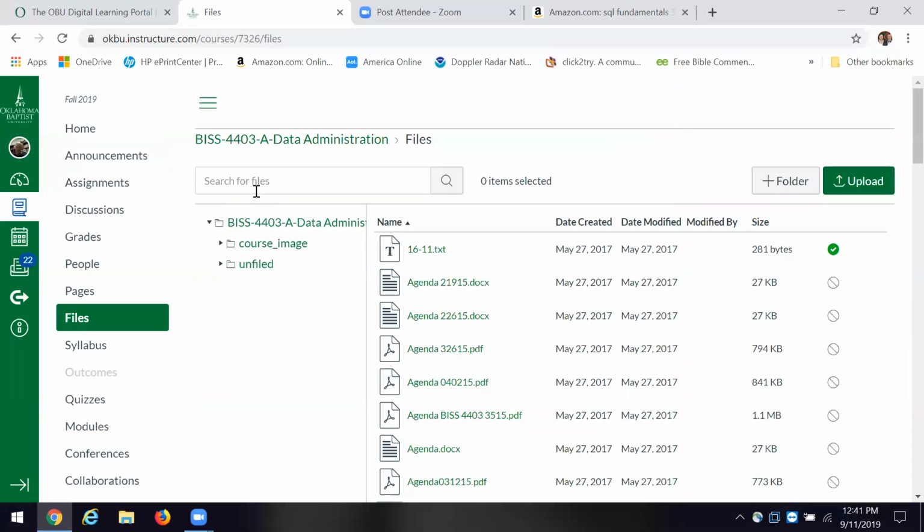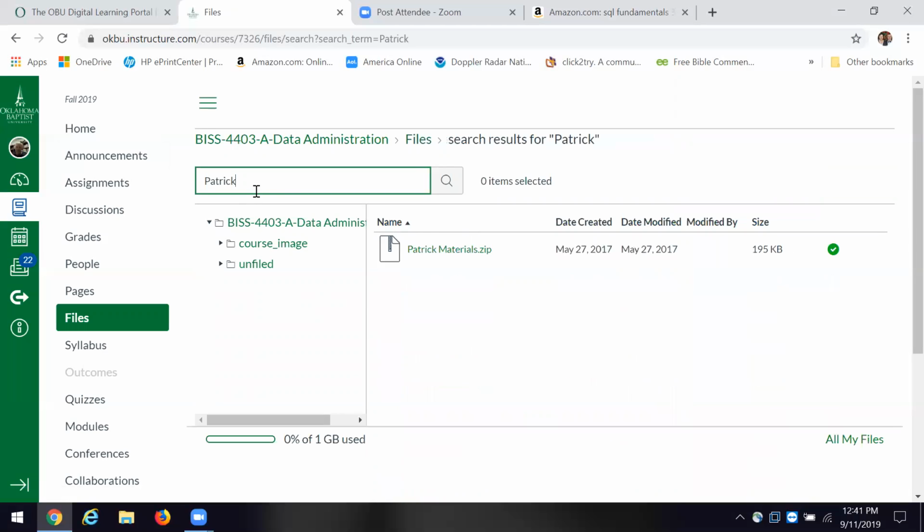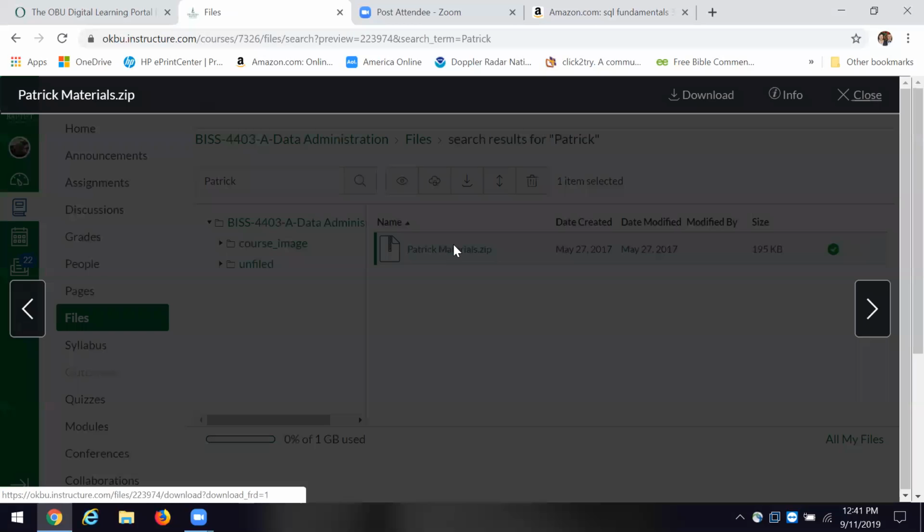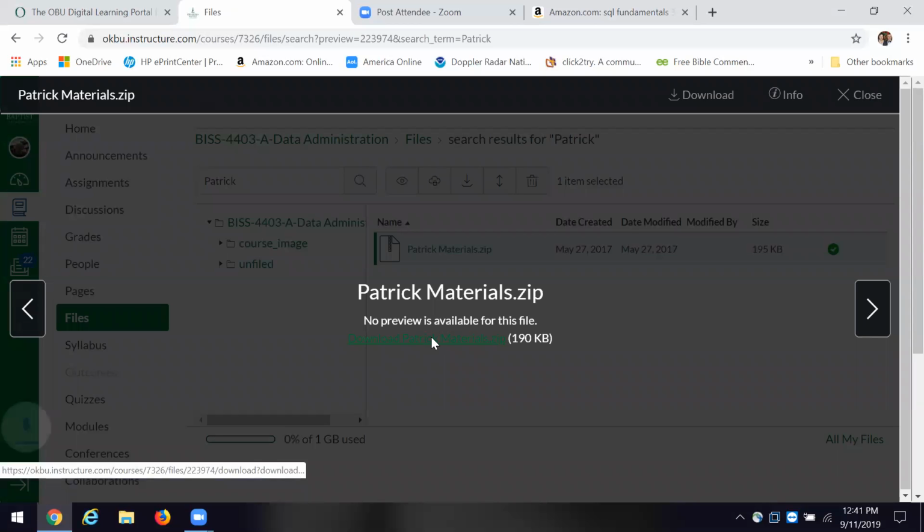Okay. And I'll just type in Patrick. And there's the Patrick materials, the zip file. And I'm going to download that.